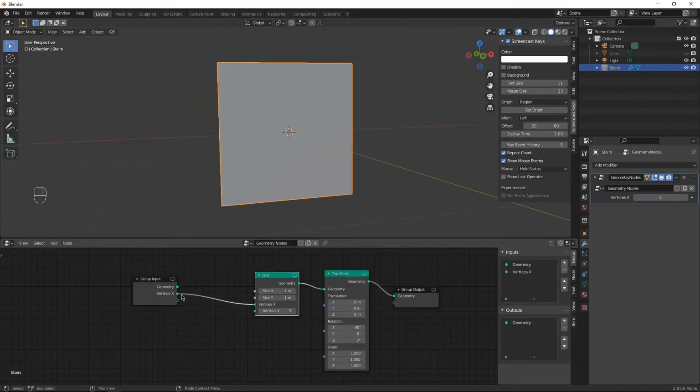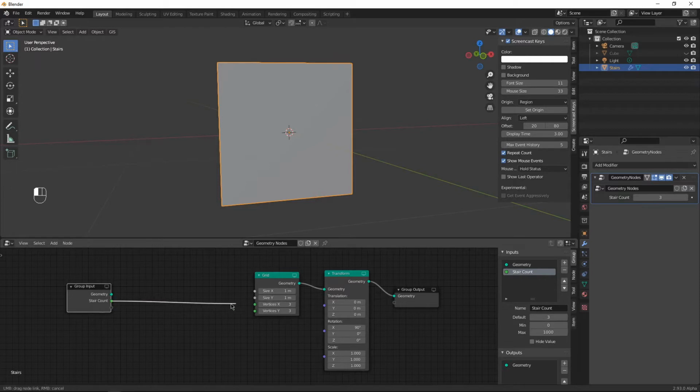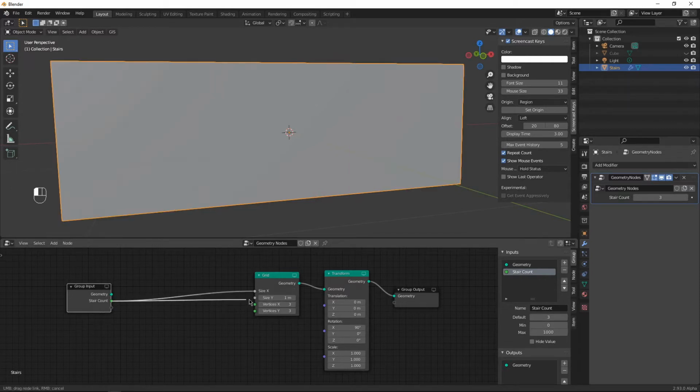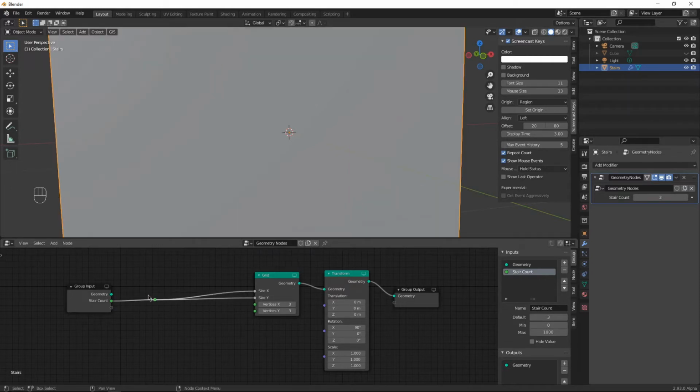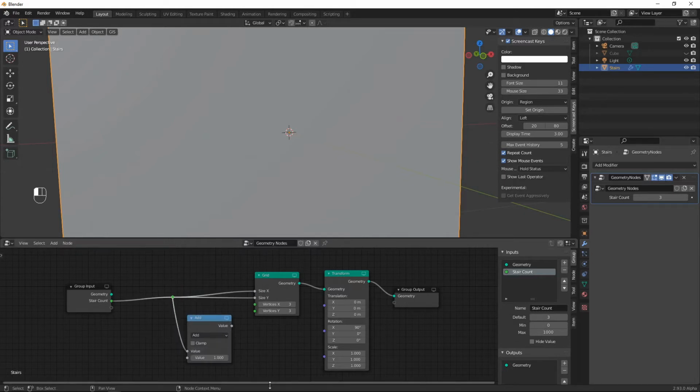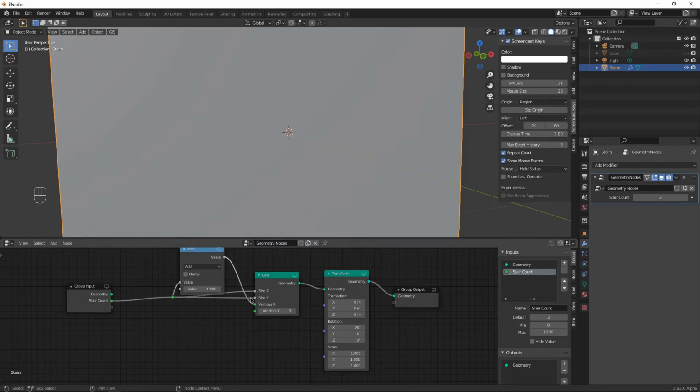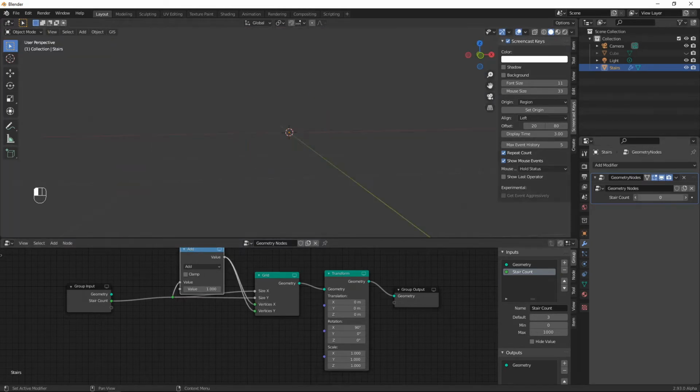Take the grid node vertices X input and plug it into the group input. Rename it stair count. Now unplug it from the vertices X node and instead plug it into the size X and size Y input. I add a reroute there just to make it a little easier. Add a math node set to add. Set the value to 1 and plug that into the vertices X and vertices Y.